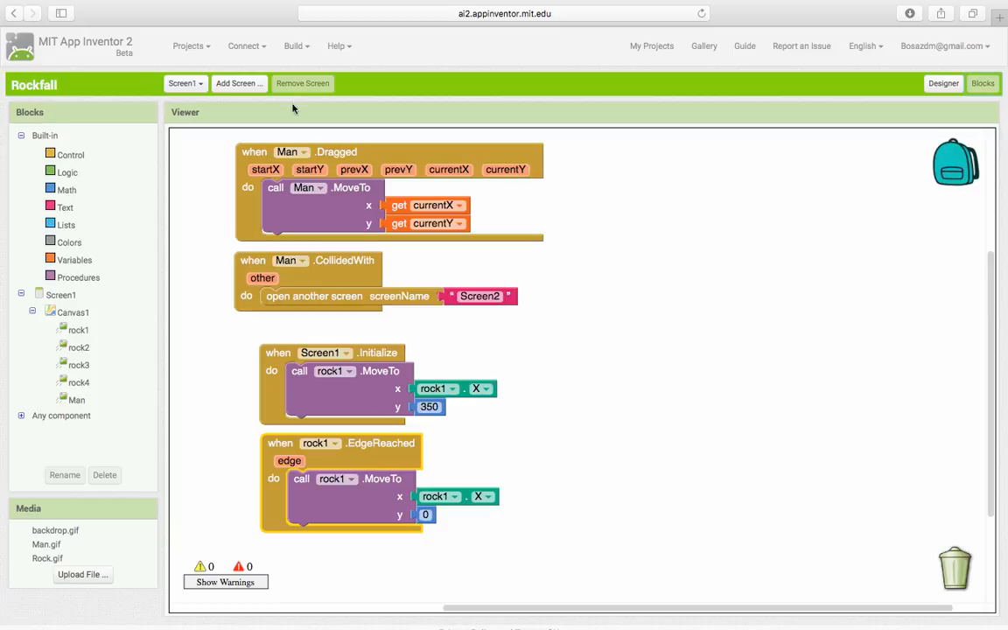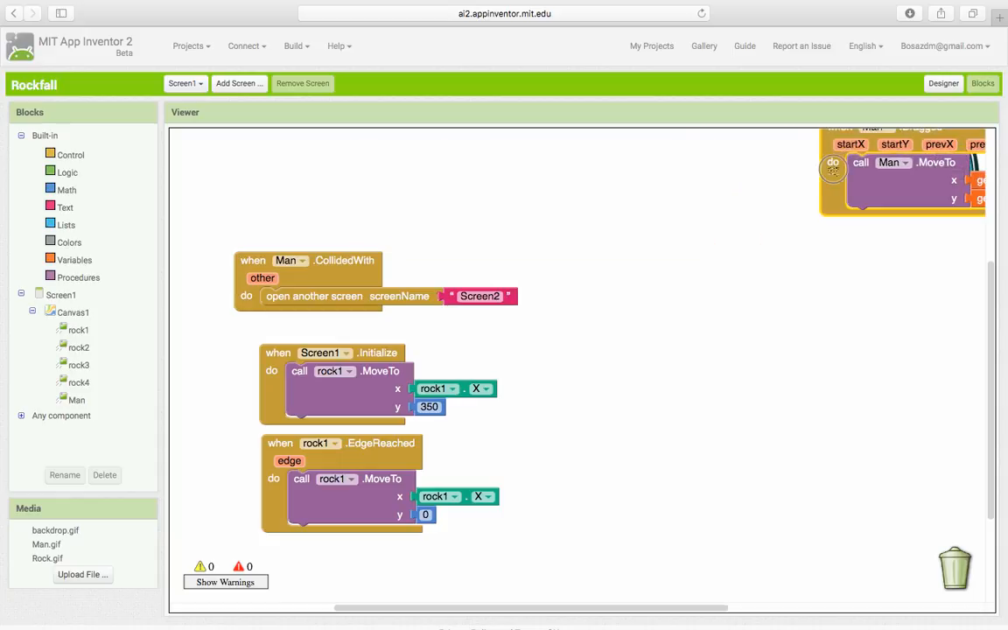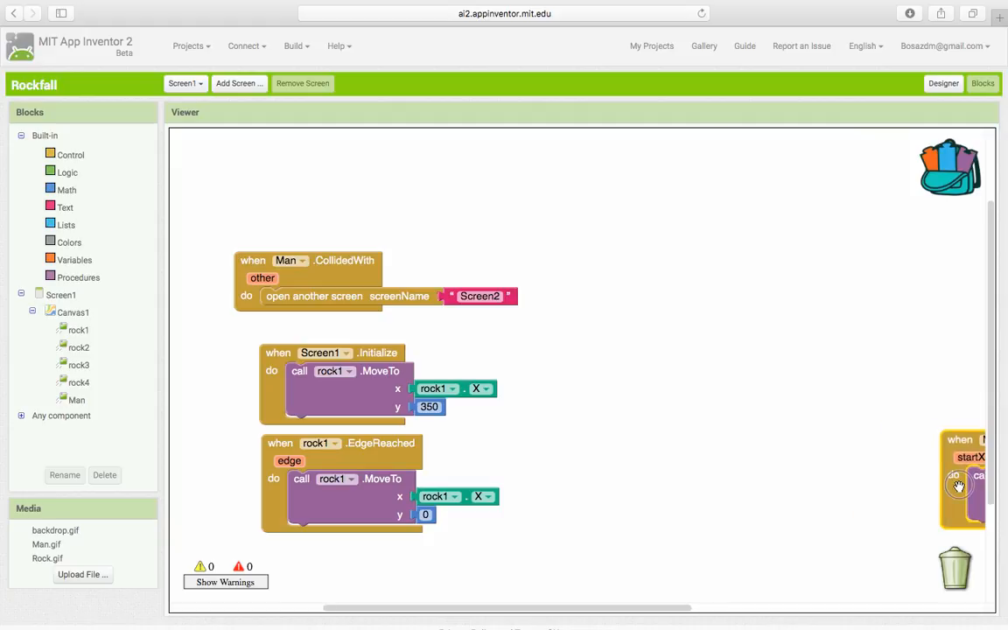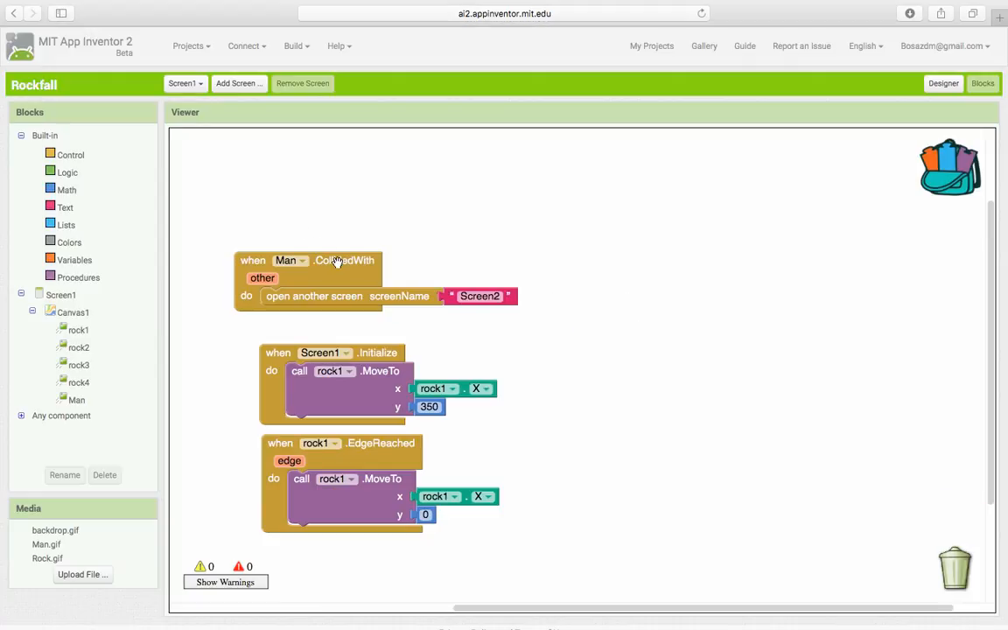So here's a little example of what we're going to do for the code. First we're going to get rid of all this. Put it in the backpack, and delete it.